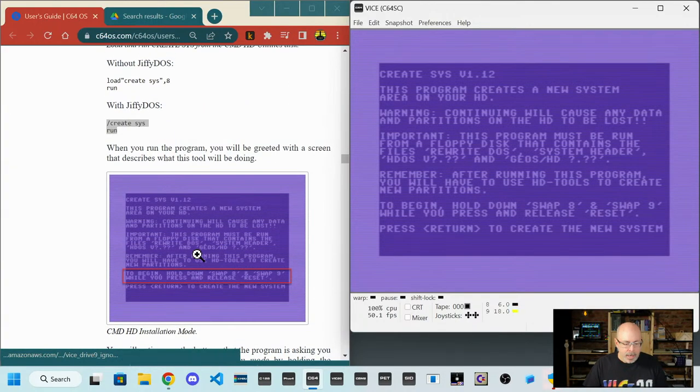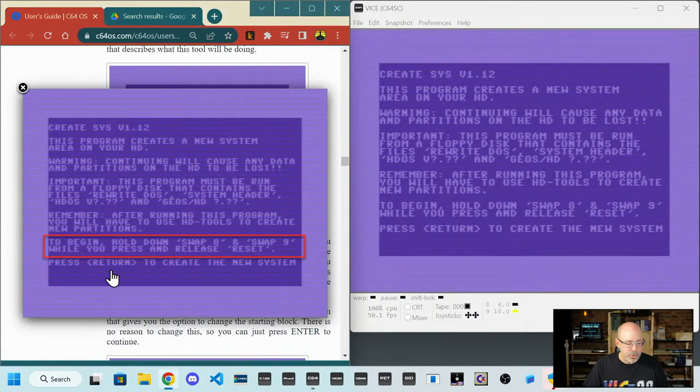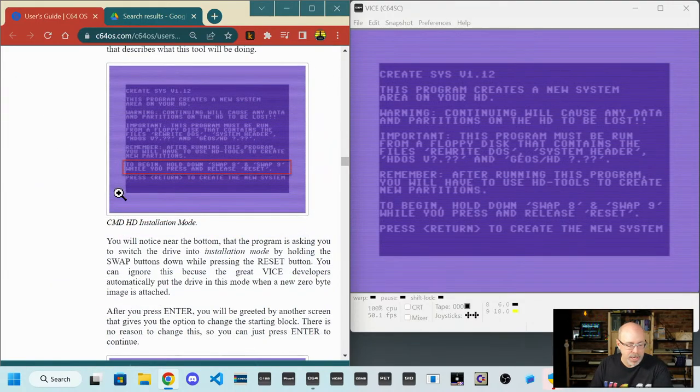Okay, here we go. It says, and he's highlighted this right here, to begin, hold down swap 8 and swap 9 while you press and release reset. What in the world is that? Let's see what he says.